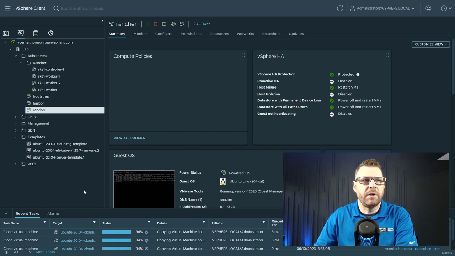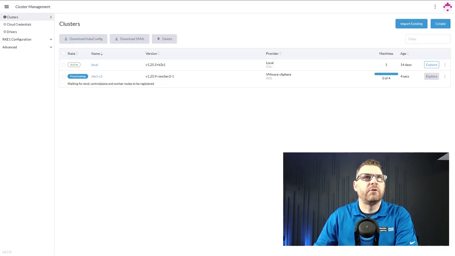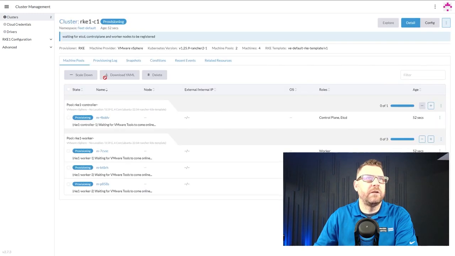Stay here for just a moment and watch it do this. It's powering them all on. And then if we go back over to our Rancher view now, you can see here it just says waiting for etcd in the control plane and worker nodes to be registered. But if we click on the cluster name itself, it'll show us a bit more detail. And then as it goes through the various stages of bringing these virtual machines online, we'll see the comments here start to change, and then eventually it'll populate the IP addresses that it got from the DHCP server and tell us when all of the nodes are ready.